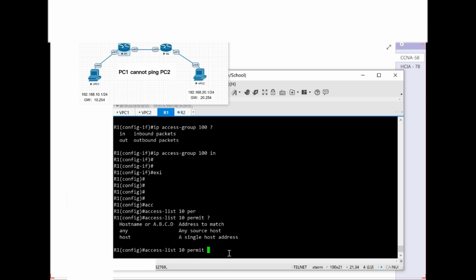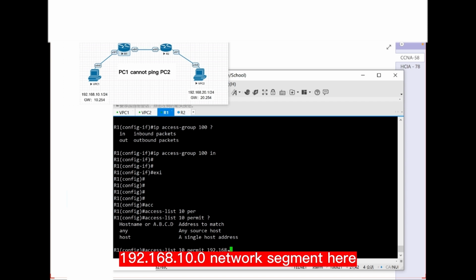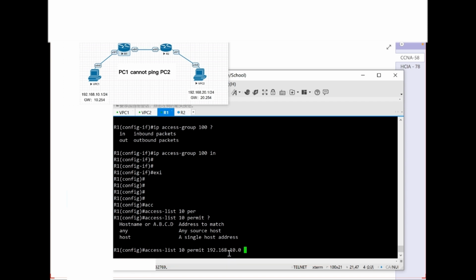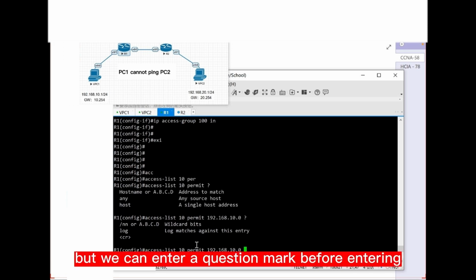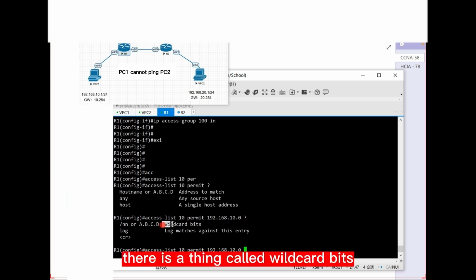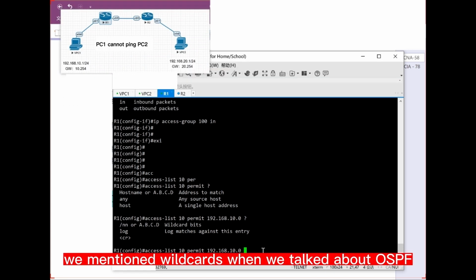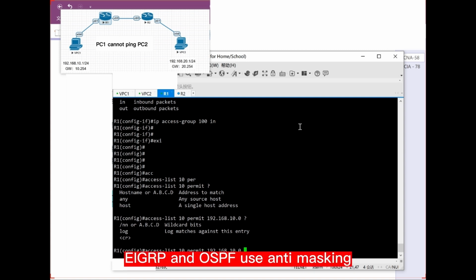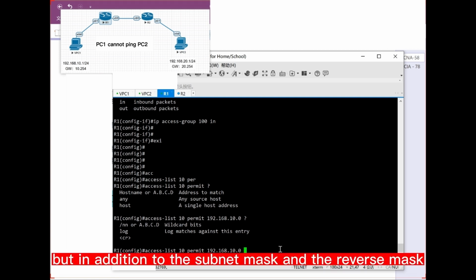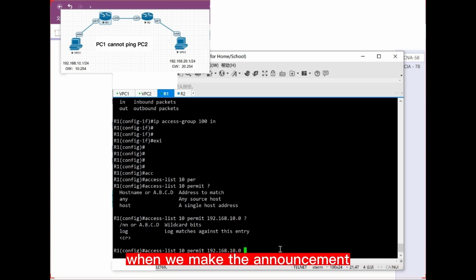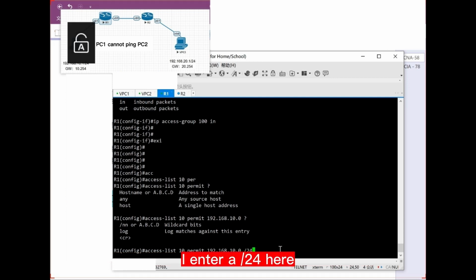For example, I have entered the 192.168.10.0 network segment here. I can enter a 24-bit mask here. But we can enter a question mark before entering, and you will find there is a thing called wildcard bits. We mentioned wildcards when we talked about OSPF. EIGRP and OSPF use the reverse mask. Subnet mask is called the positive mask. But in addition to the subnet mask and the reverse mask, when we make the announcement, we also have a similar one called wildcard. I enter /24 here.